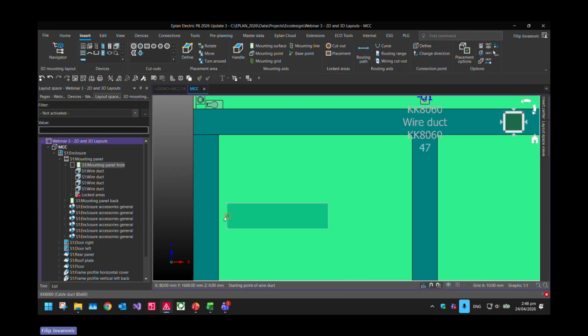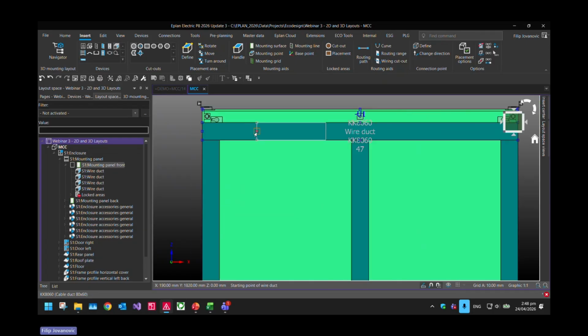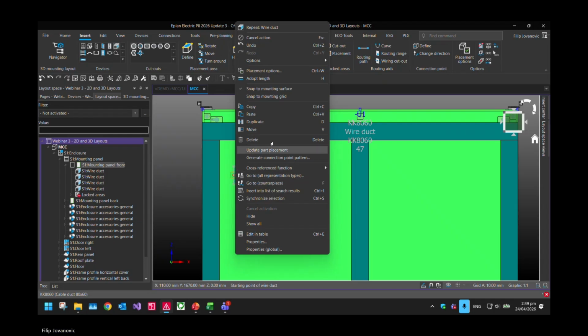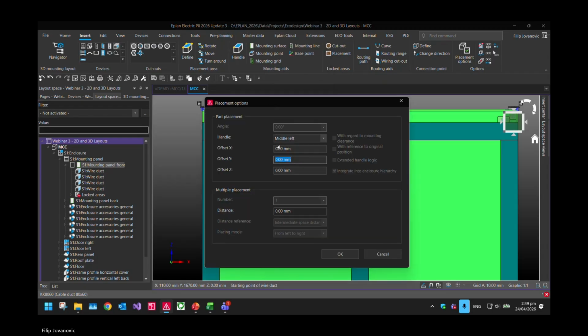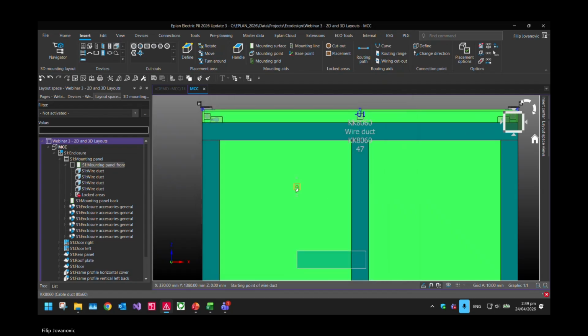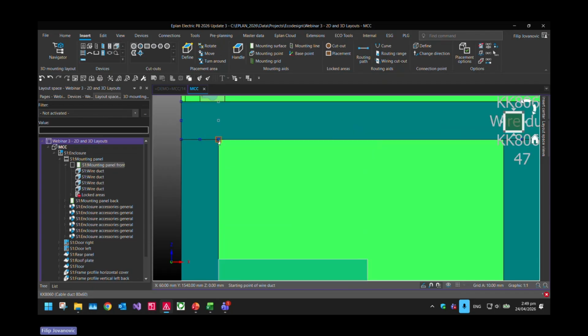Now, let's say I want my horizontal trunking to be 250 below this top. So what I can do is I go right click, and it's this one here, placement options, or I recommend you remember Control W for placement options. And then you can specify offsets. So we need to specify an offset of minus 250. We go OK. And this time we want to go A. Yep, so we'll do this corner.